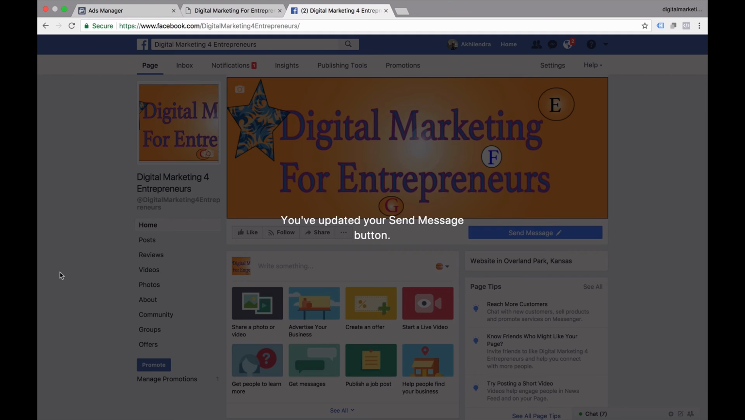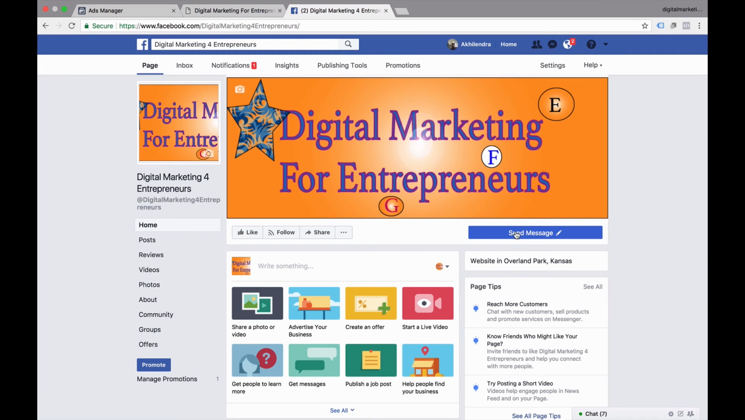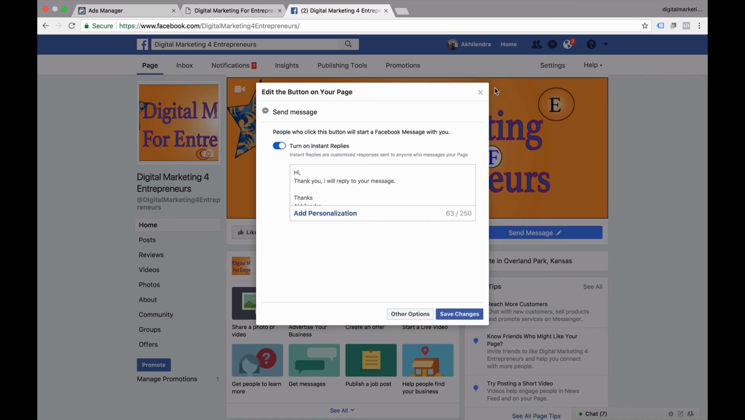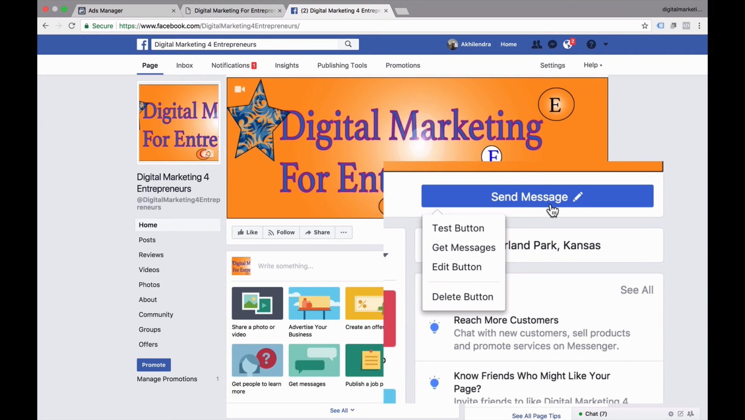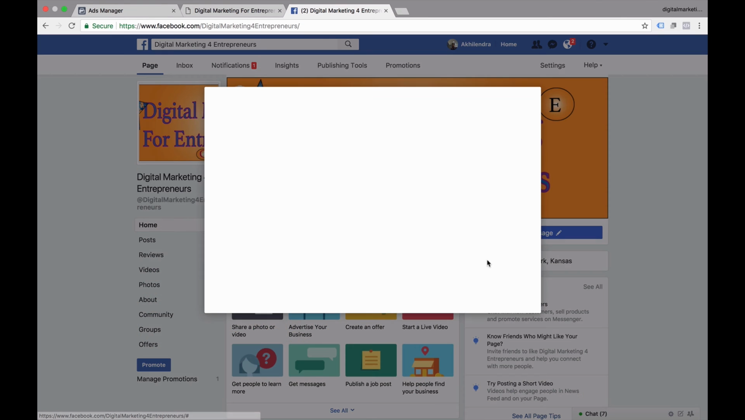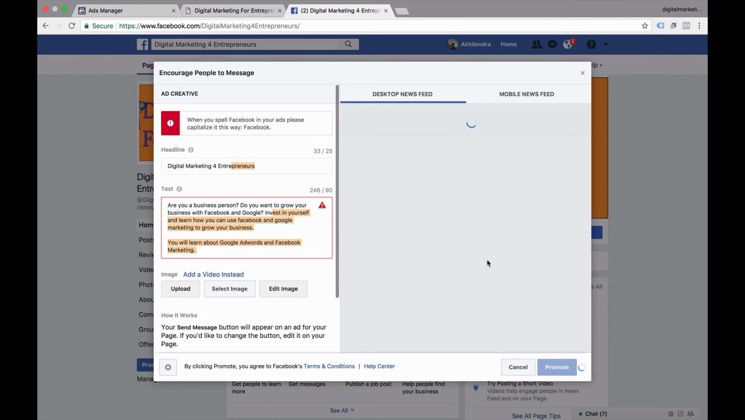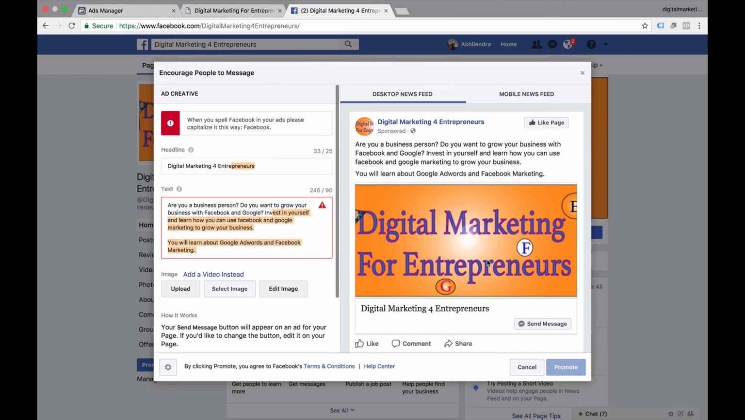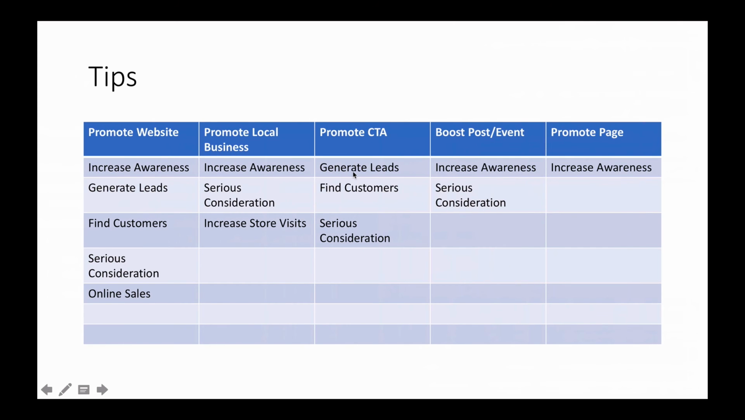Now, if I go here, and if I click on this, get messages, it will give me this option to promote my CTA. By CTA, this means whatever button I'm using there, learn more, visit, message me, I can promote that particular CTA and get traction among my customers. So I should use it if I'm looking to create leads, find customers, and serious consideration.